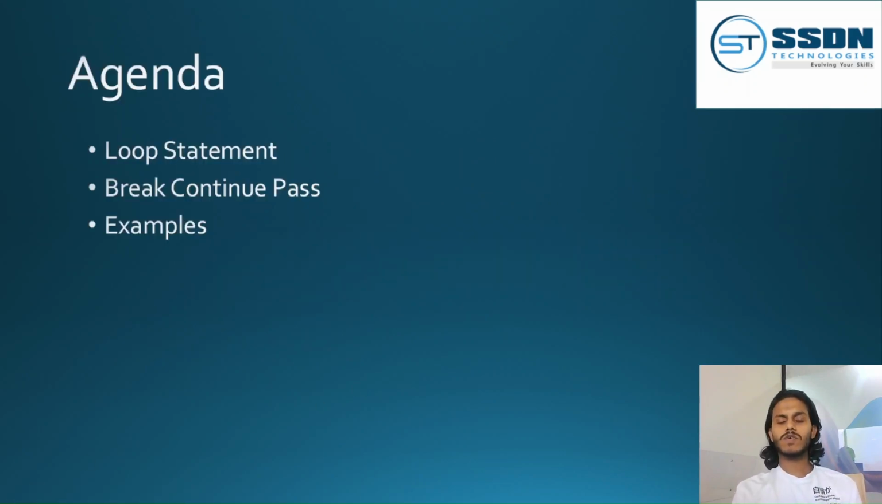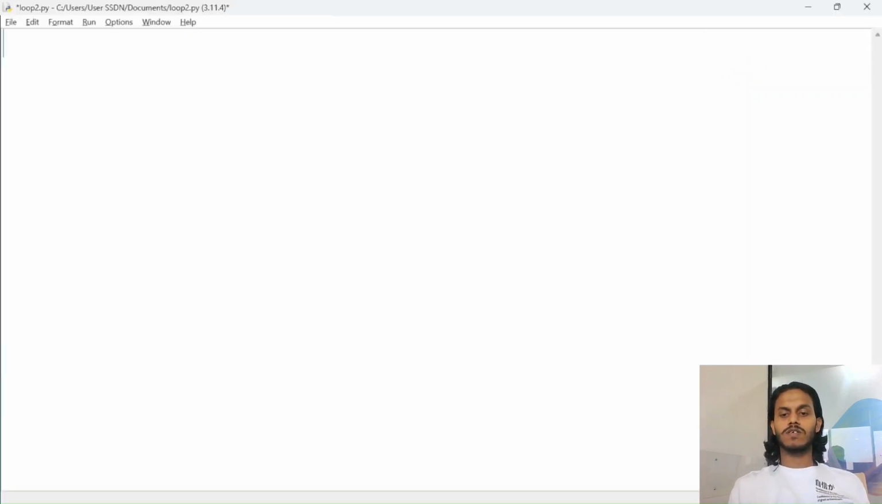As you can see, for today's agenda we have to discuss the loop statements, that is the break, continue, and pass statements. These statements are very important and play a vital role at the time of interviews and while solving problems. We're going to see how we can use the break, continue, and pass statements with a lot of examples. So let's quickly get started with the practice scenarios.